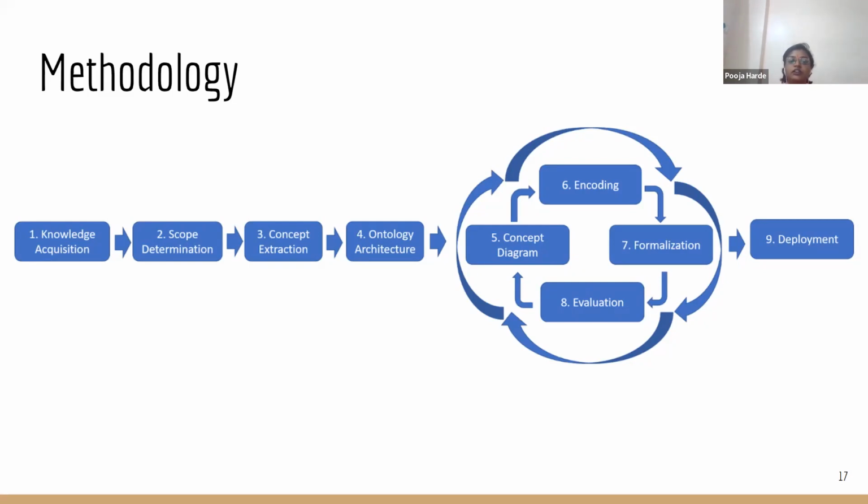Then we move towards the fourth stage in the methodology, the ontology architecture. Here we determine how we require the architecture of the ontology, whether we need to build the ontology module by module, or create it in a single way, or whether it should be distributed. It totally depends on this stage; this stage particularly determines what the architecture of the ontology will be.